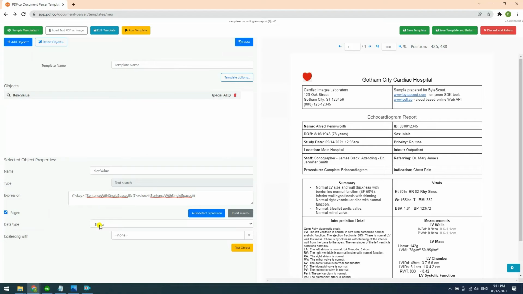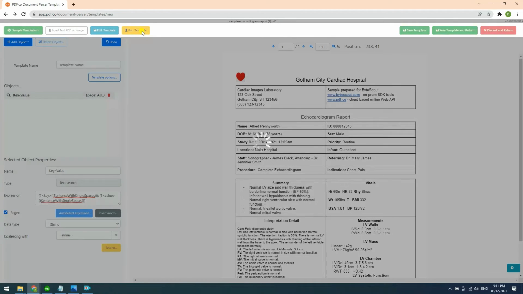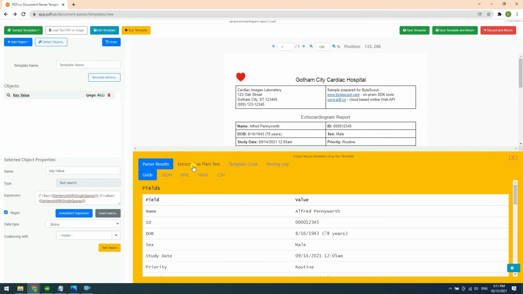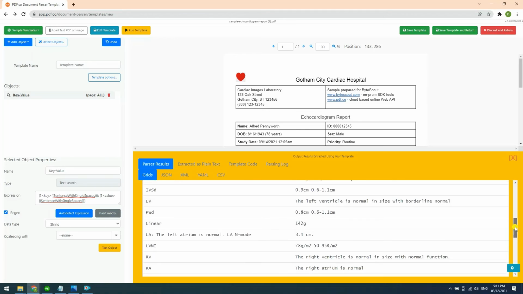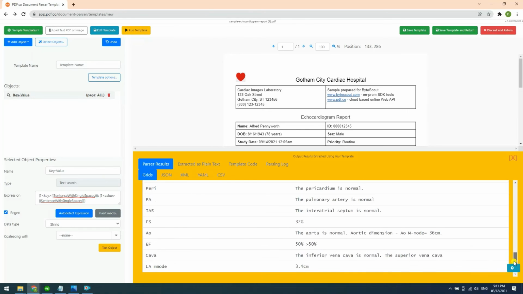After setting up the objects, you may now run the template. Here's the parse key value from Echocardiogram Report. Once you're done creating your template, you may save it.